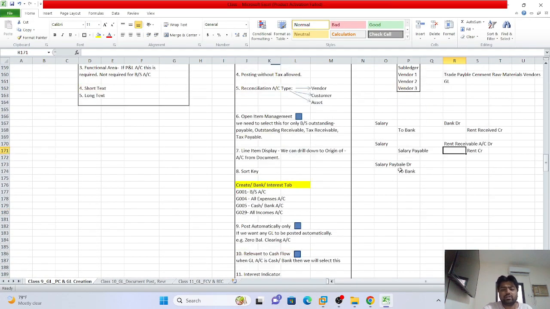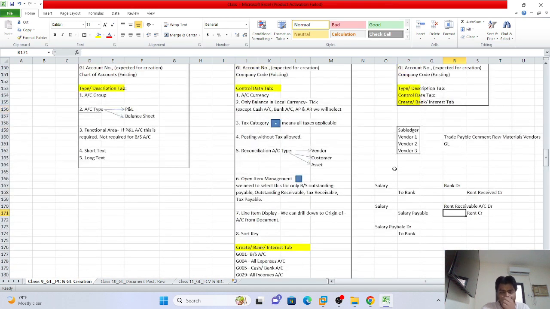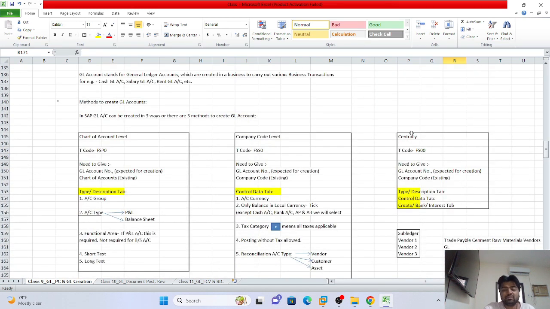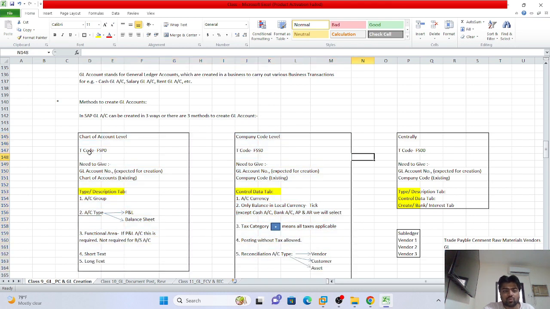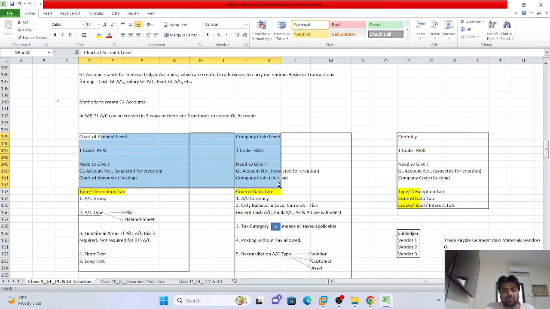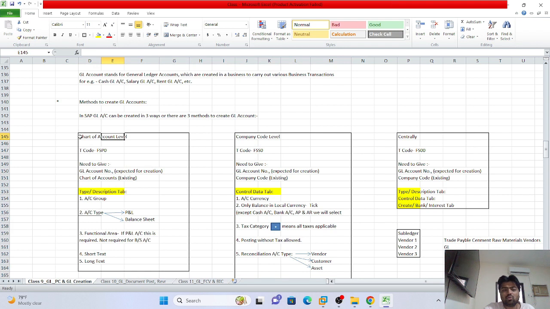Now the third scenario. I am going to create this GL master centrally. Centrally means both options will come under one head. We need not go manually, first creating at chart of account level, then a second time at company code level. That's why FS00 is mostly used.